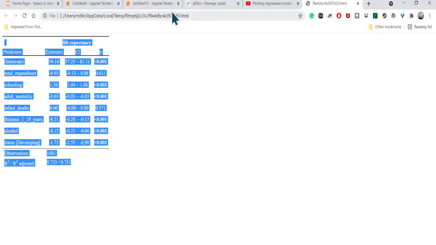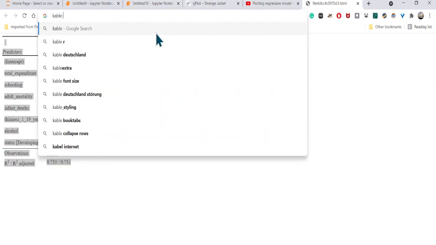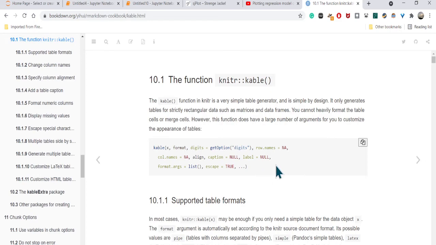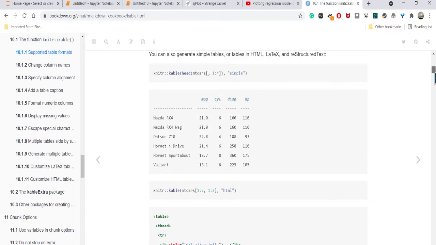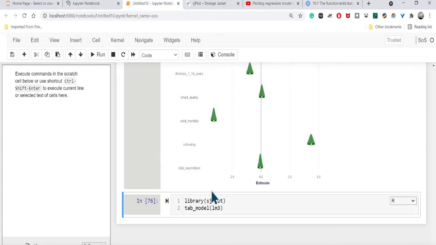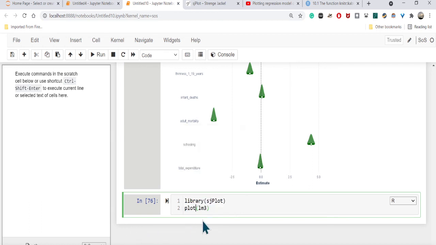Sometimes you have to use the kable function in R. People extract tables using the kable function. I mean, it's nice, but I find it more complicated than using this tab model in the Sjplot package. So Sjplot has another function, plot_model, that lets you plot your model in a forest plot.